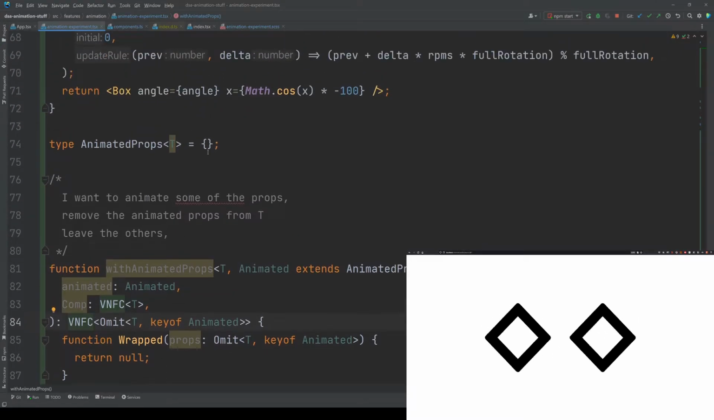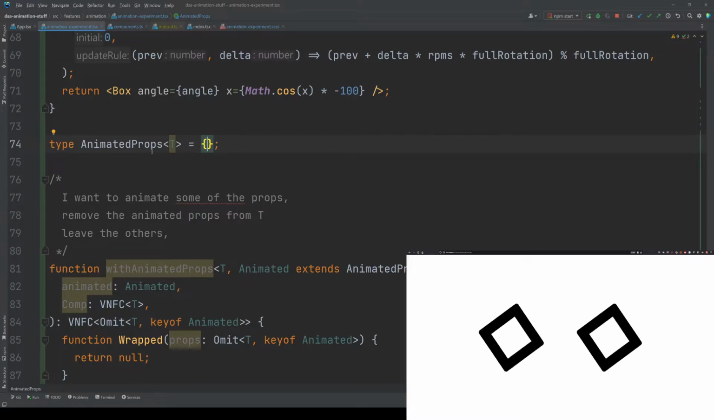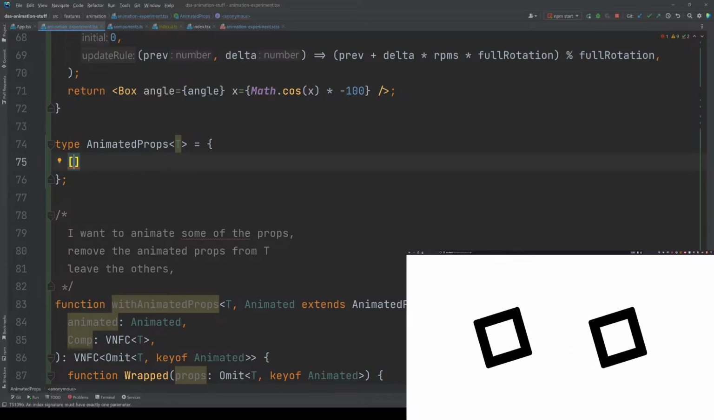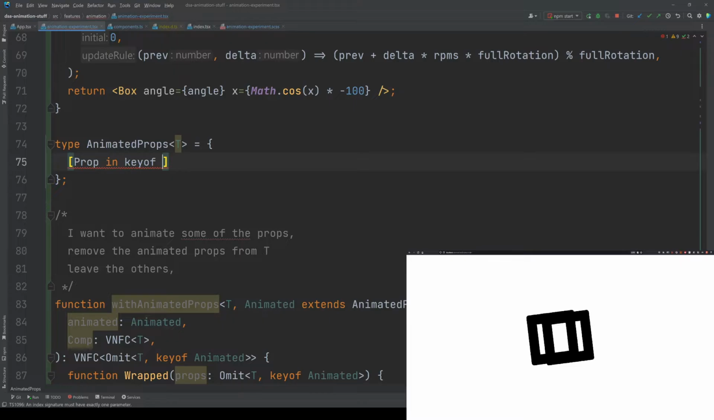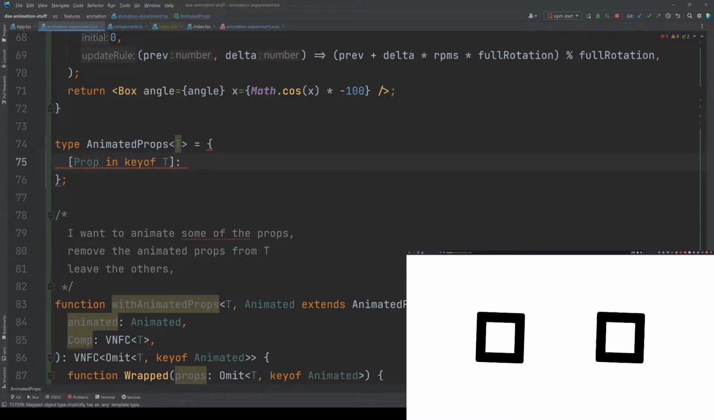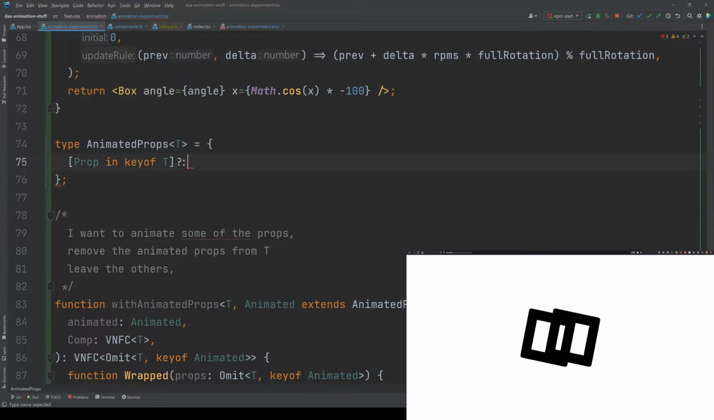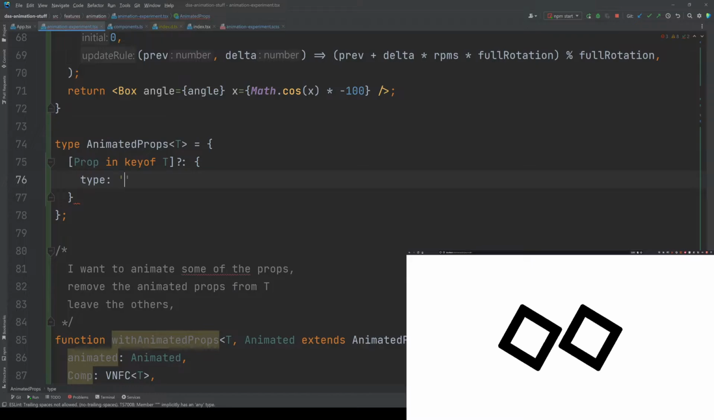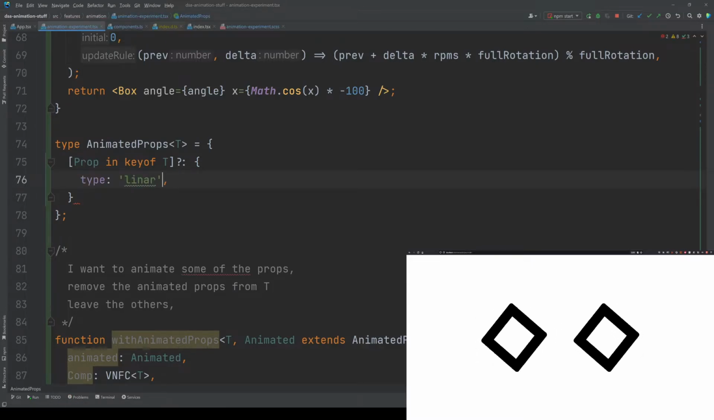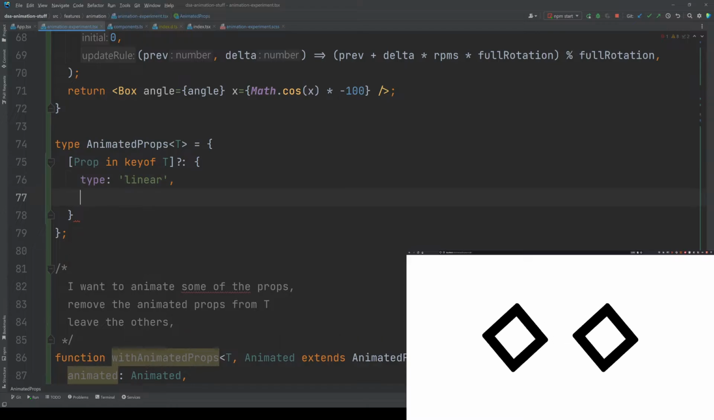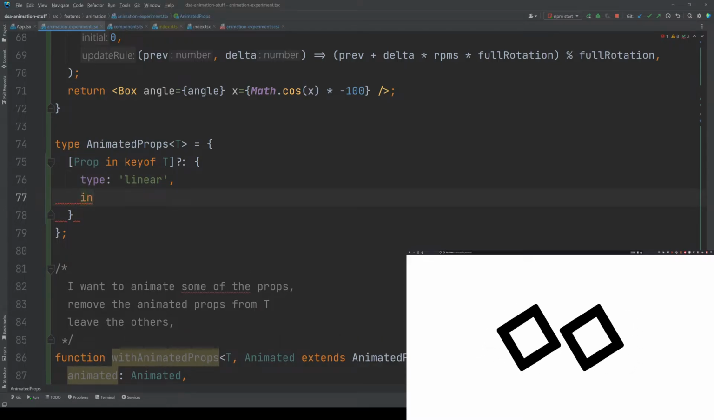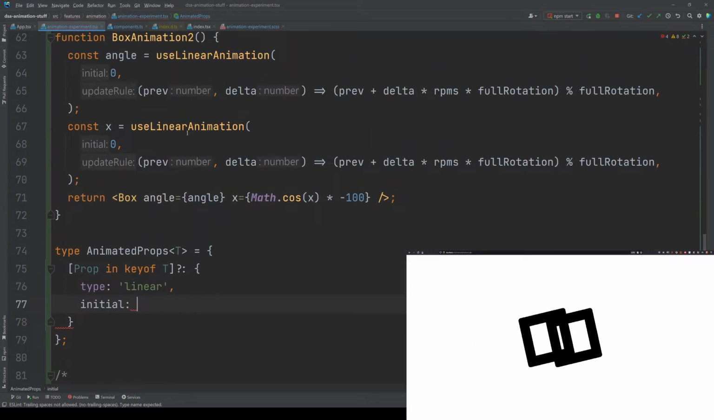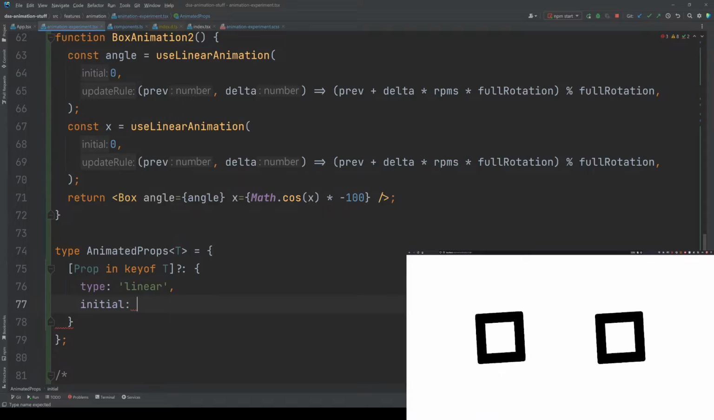Let's think more about our type. For every property, we want to make it animatable. So let's make this a map type. Let's make them optional. And let's say we want to support multiple types of animations at some point. So let's say it's linear. It has an initial value. Basically everything that use linear animation has, we need to specify here. Initial.